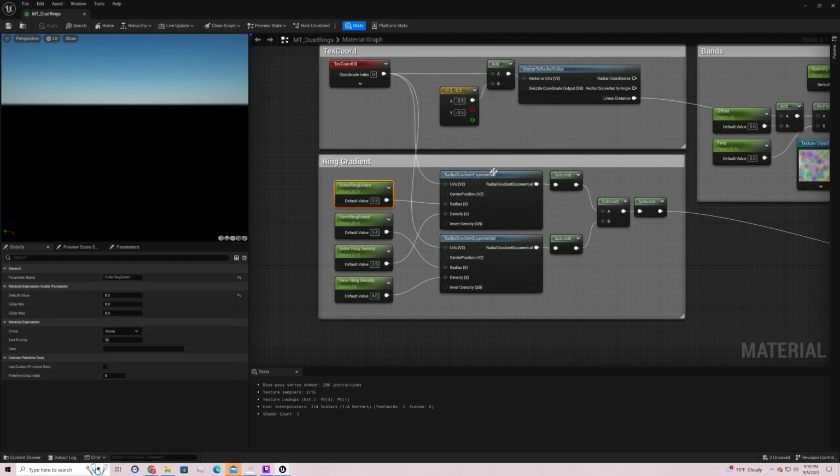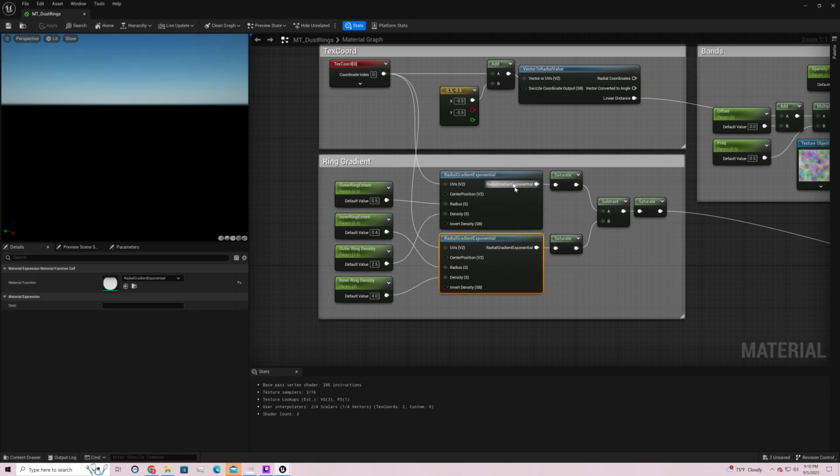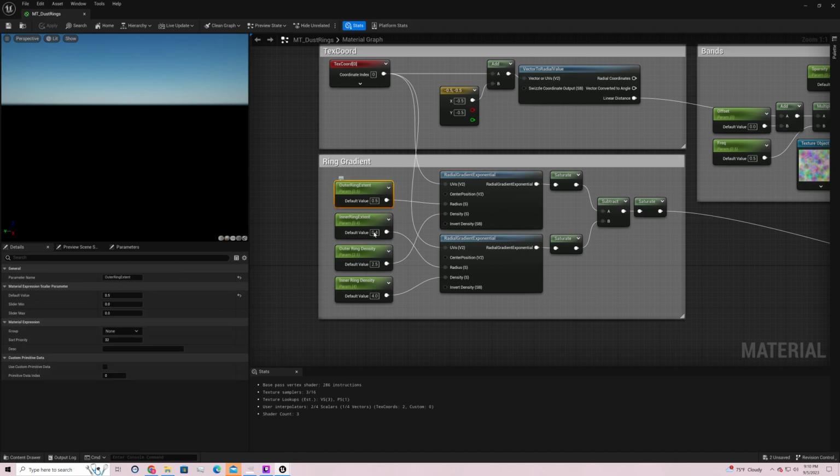Next, you need two radial gradients. The first radial gradient gets an outer ring extent and outer ring density. The outer ring extent scalar parameter goes into the radius. Outer ring density parameter goes into the density. Inner ring extent parameter goes into the radius of your second radial gradient right here. And inner ring density goes into the density of this one.